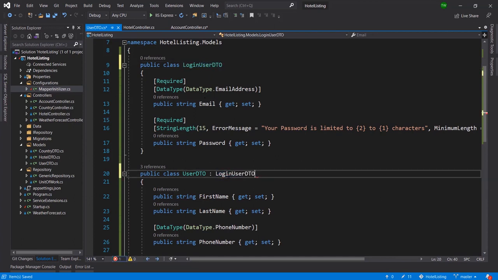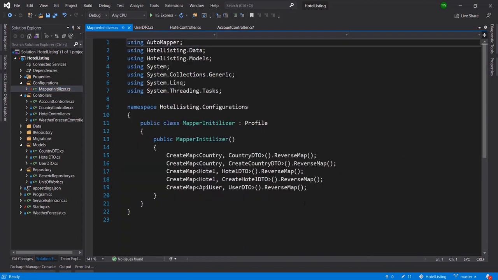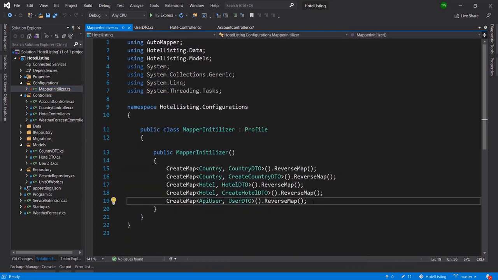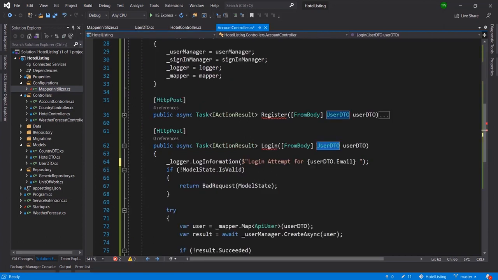There we go. Let my mapper know that it is. Do I even need to let the mapper know? I really don't need to let the mapper know about this one, because the operation is going to be slightly different. So I'll leave user DTO in the mapper, but I won't put this one, and I'll explain why.